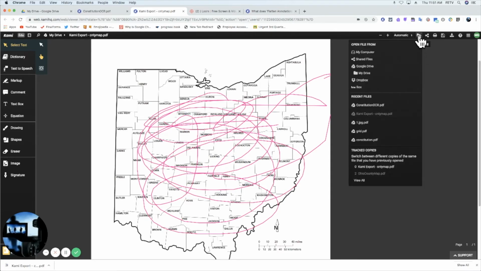This is the open file. It lets you open from any number of places, including your computer, any shared file links you might have gotten from another person as Cami, Google Drive, Dropbox, or any of your recent files.